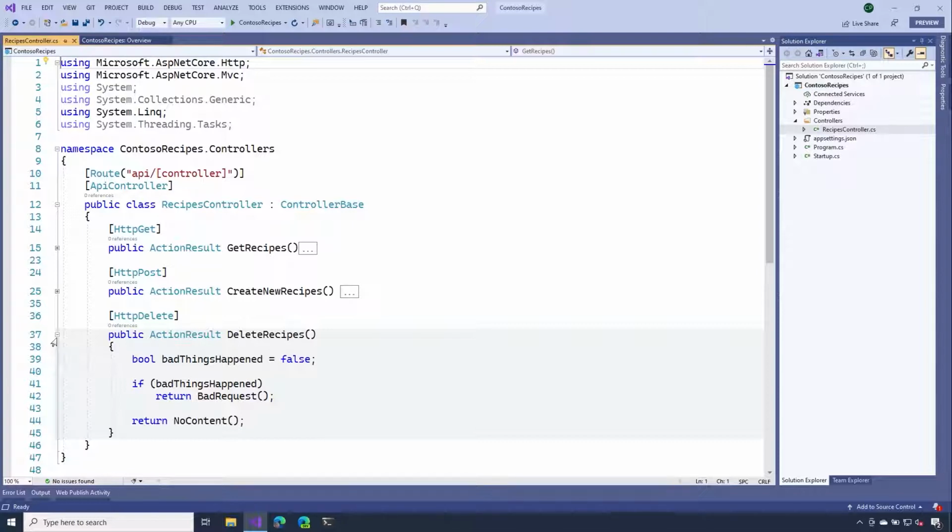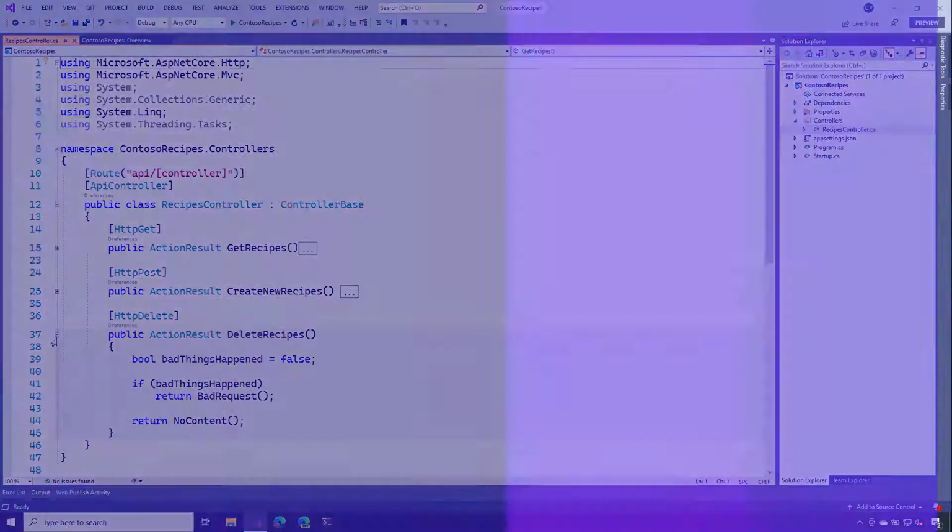And that just means that it was successful and there wasn't anything that I needed to return. Also, if something bad happened and maybe I was unable to delete it for whatever reason, then I'll return a bad request. And you can see I'm doing that there on line 42.